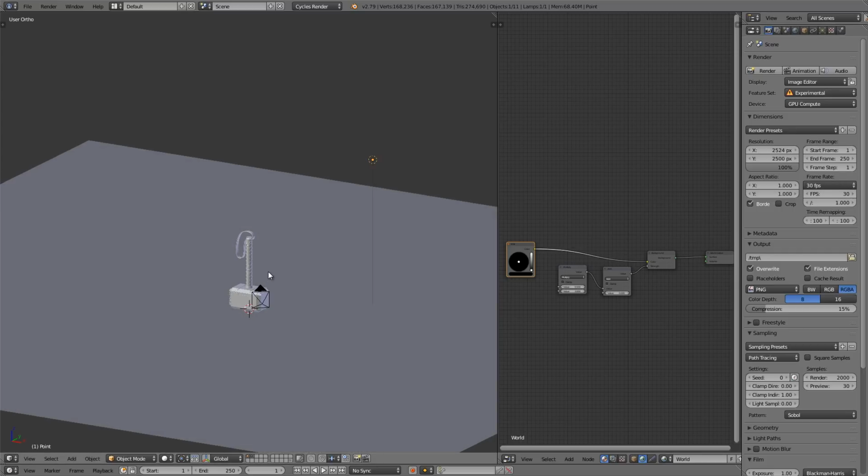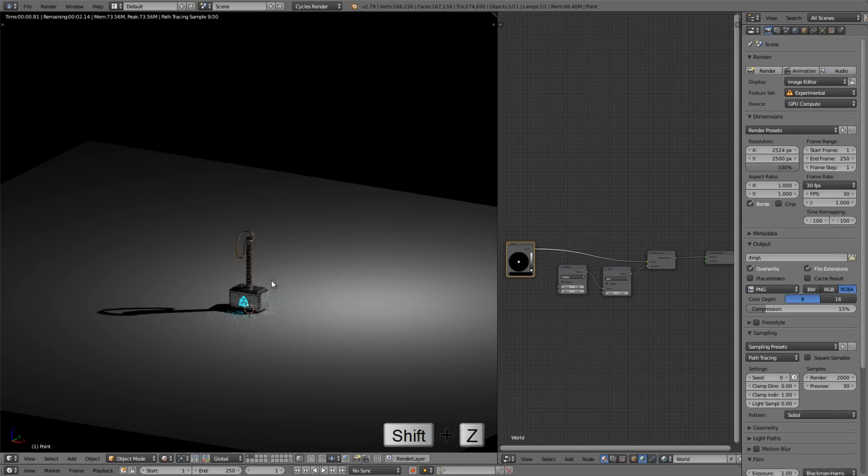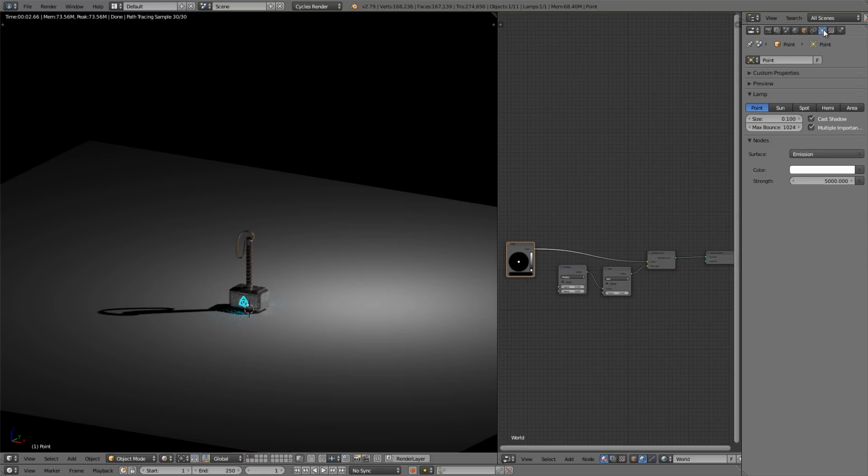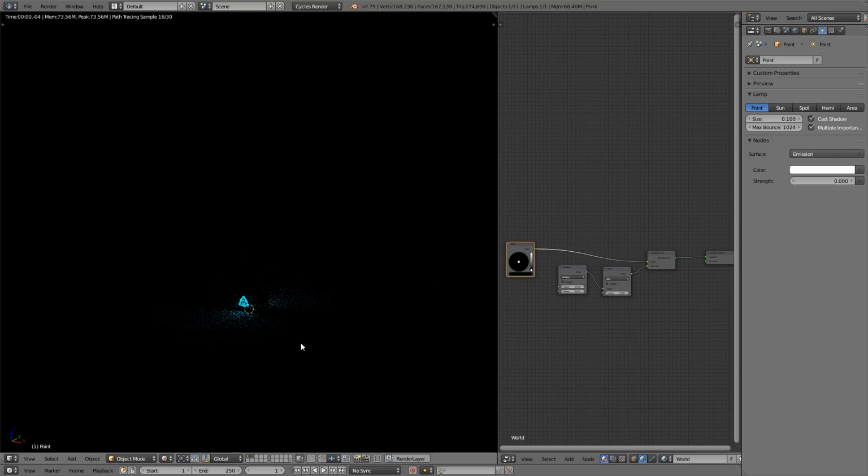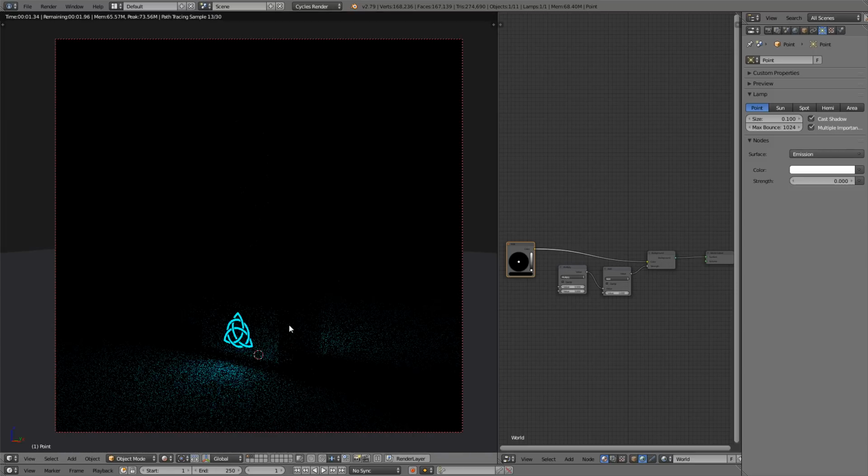And now let me press Shift and Z over the 3D view just to see what it looks like so far. So I have the lamp selected, so I'm going to go over to the lamp buttons. This is what the scene looks like when it's lit up to a strength of 5,000. And so this is basically what the peak lighting will look like when the lightning flash happens. But we're going to start things off at 0 so the scene is completely dark. So I'm going to change the strength down to 0. I'll press numpad 0 to go back into camera view. So now the scene's just being lit by these glowing Trinity knots.